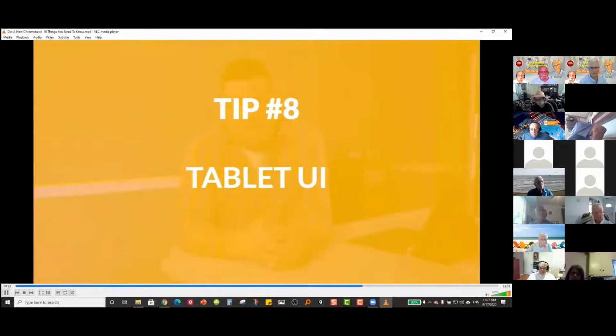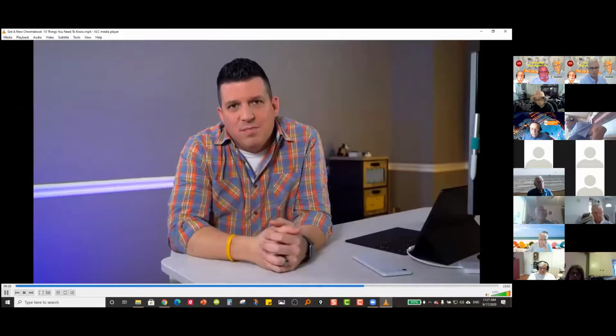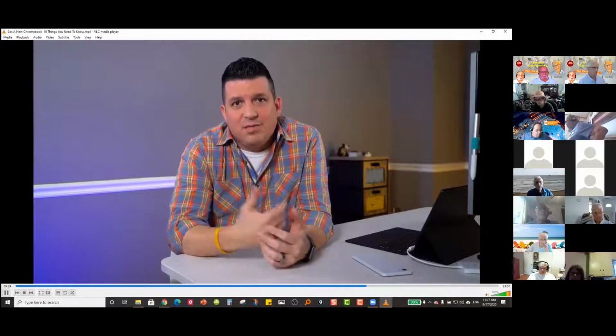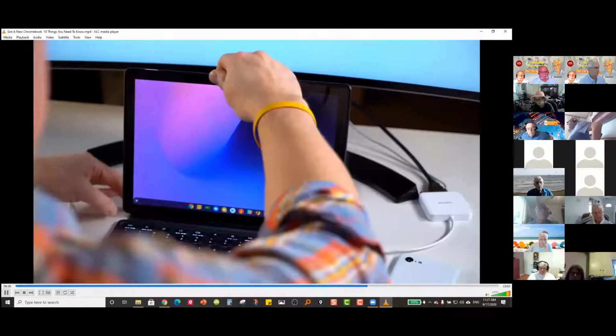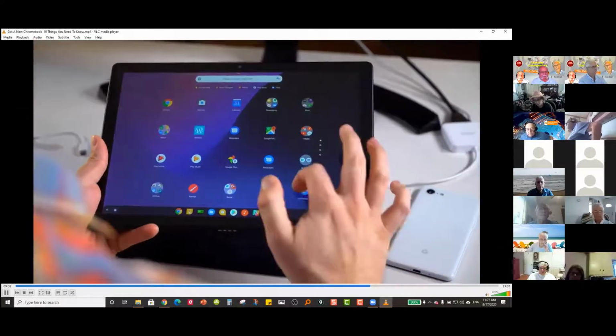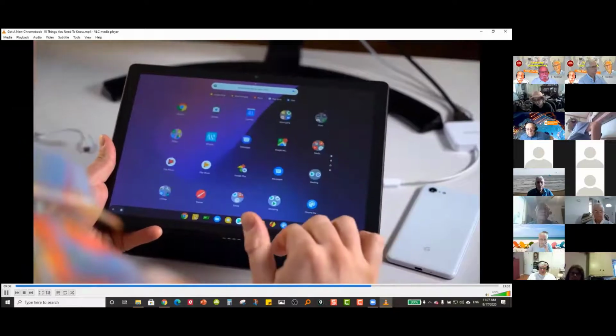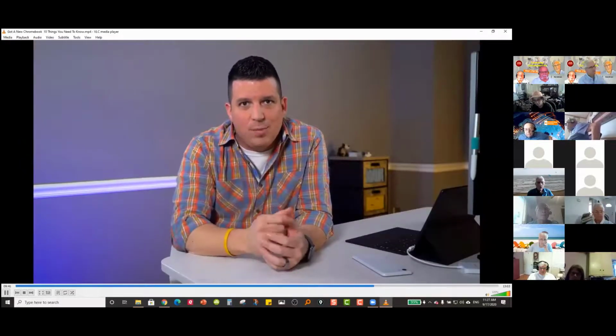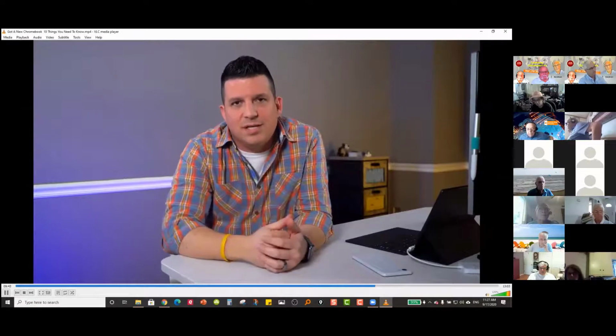Number 8, navigating the tablet UI. So as of Chrome OS 70 that came out a few months ago, Google really overhauled the entire tablet interface. So if you've got a Chrome OS tablet or a convertible, the minute you put it into tablet mode, you're going to notice some things have changed. And one of those is the desktop kind of gets replaced by the app drawer. And the app drawer can be swiped through. You pick an app and open it up, exactly as you would expect to.